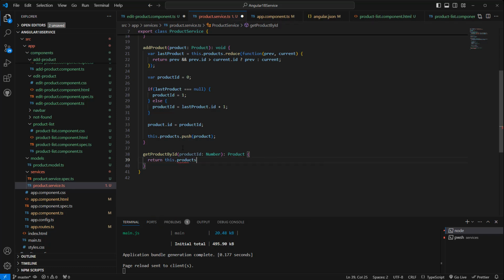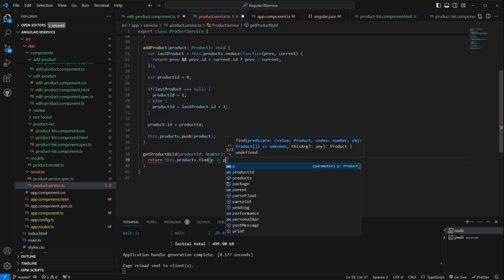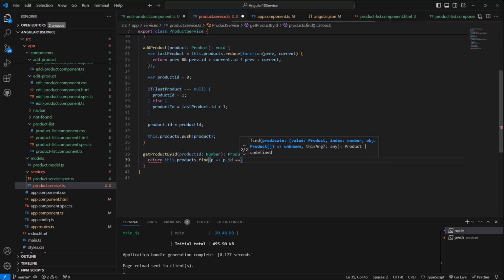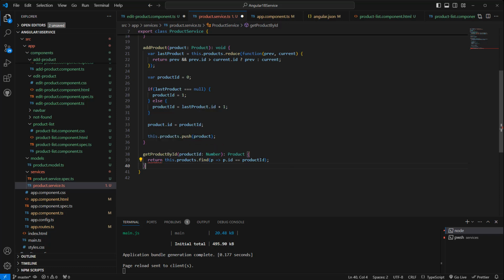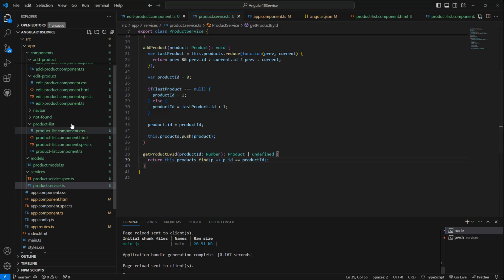find p such that p dot id is gonna be our product ID. Okay, so it is saying this find method will return the product if the product ID is found, and if it is not found it will return undefined. But we are saying we must return a product, right? So it has to be like a nullable product, right? Or we can say undefined.